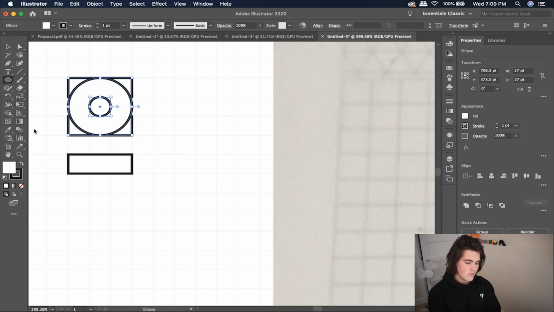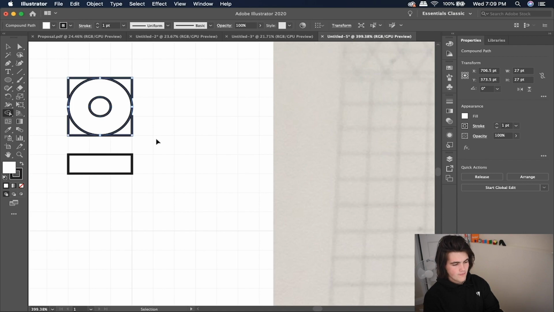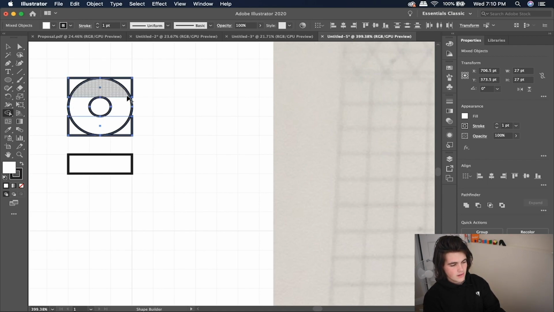Then we're going to use the Shape Builder tool, which is Shift and M, and we're just going to remove the inside here. And now we can hold Control or Command, select all of these here, and just remove these outside parts. If you don't know how to remove them, it's just Alt and you can select with the Shape Builder tool, or you can drag.